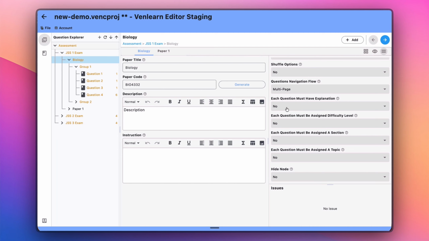Nothing serious. Each question must be assigned a difficulty level. Similarly, you can assign difficulty levels to each question. If you want to enforce that, you pick yes or no. To us, it's not very necessary, so we'll disregard it. Each question must be assigned a section. We're now going to talk about sections and topics. Then there's also what we call hide node. This is not very useful, especially as we are talking about assessments. It's more useful for the library.